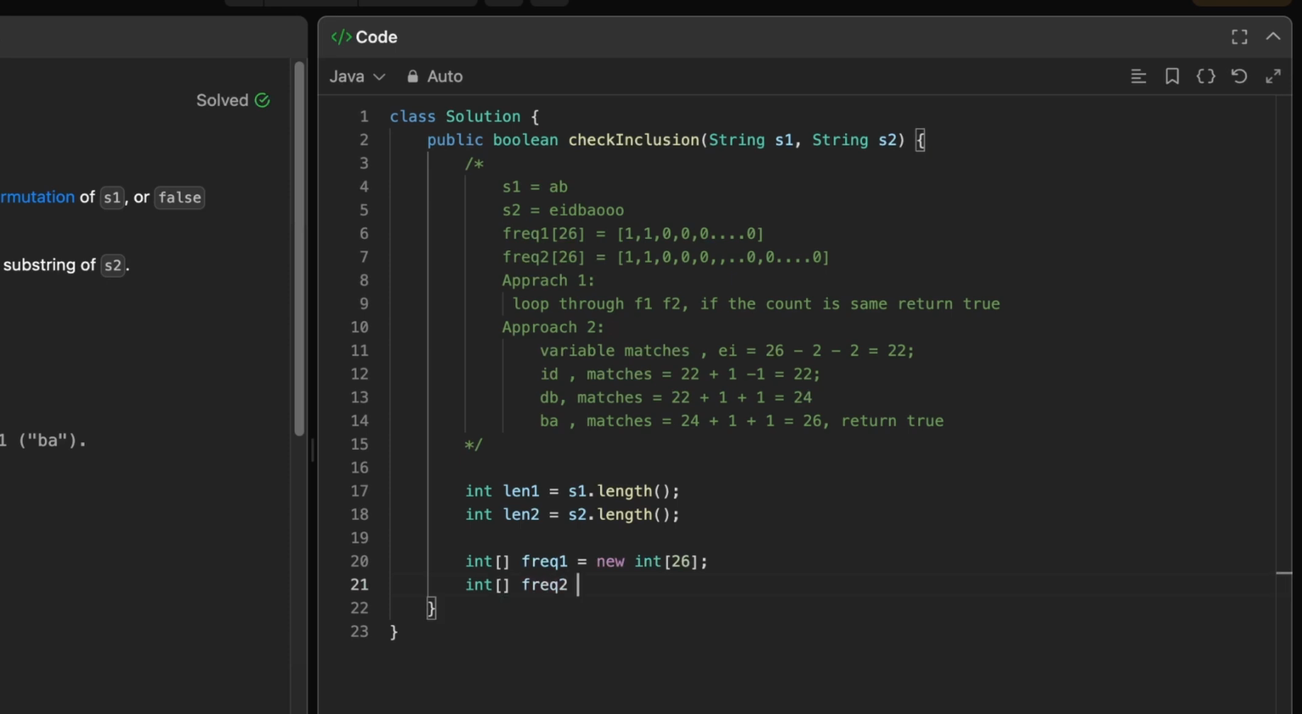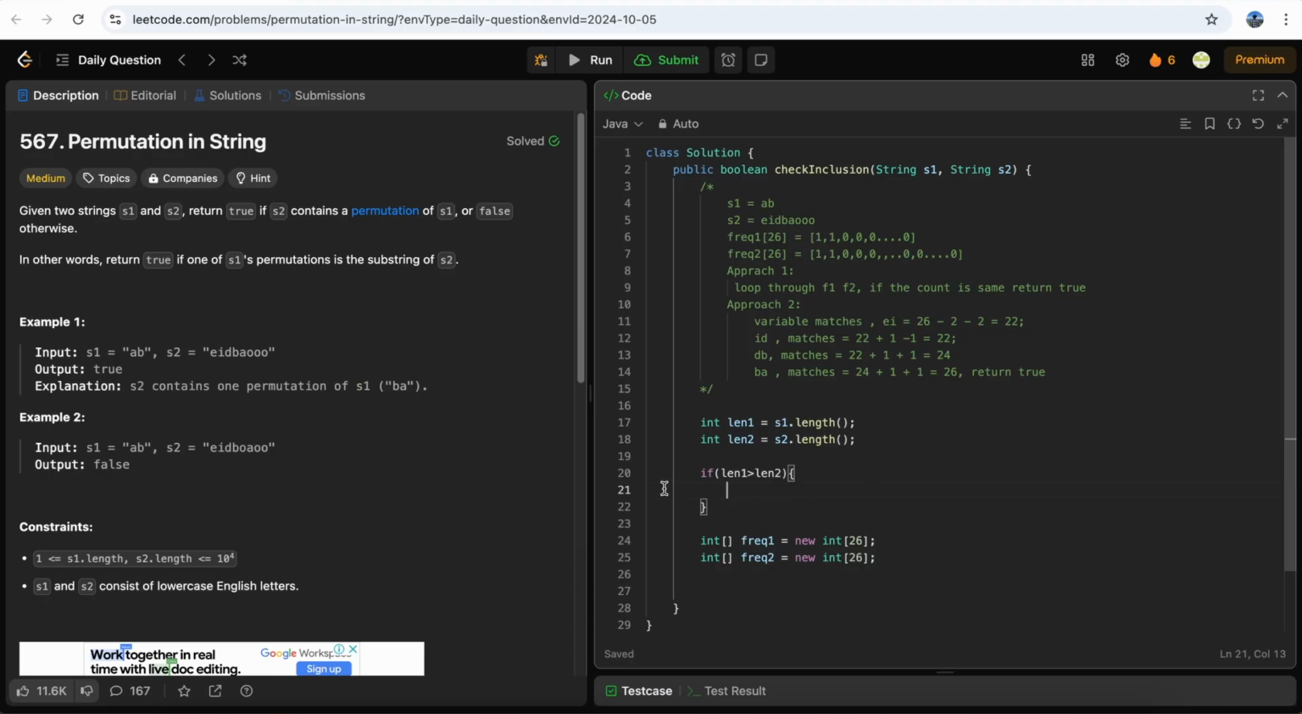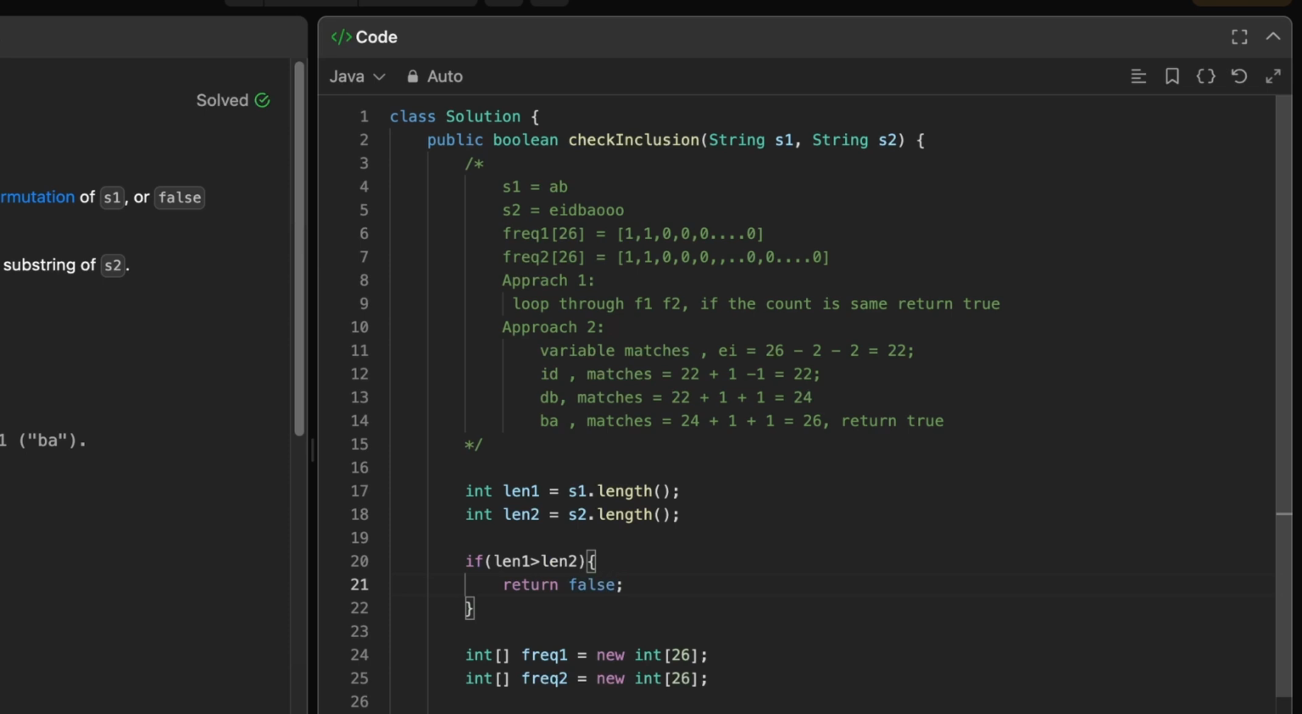Frequency 2 is equal to new int, also of size 26. Now what we will do is check that if length 1 is greater than length 2, in that case we cannot find a permutation of s1 in s2, because s2 is smaller than s1, so we will simply return false from here.